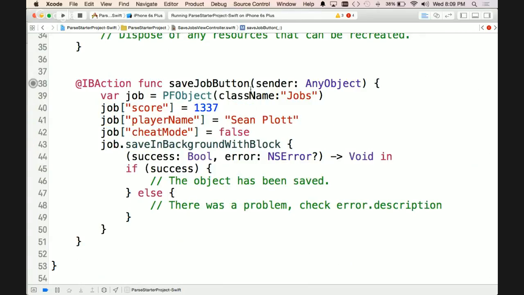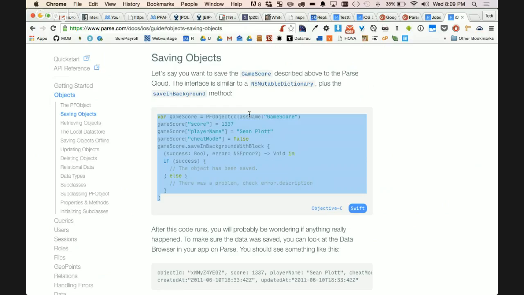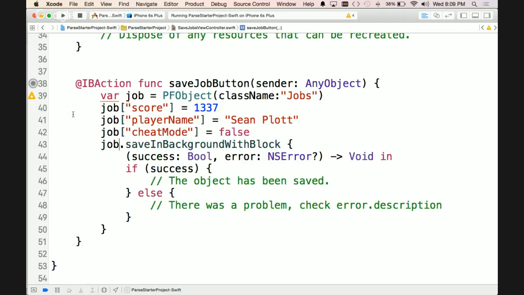I'm sorry, where do you find the code for saving? Under objects, the saving objects block. Okay. And you're putting that in the button, right? Yep, inside the button. Of course, if this were a real app, we'd want this to be in a model or someplace disconnected from the controller, right?